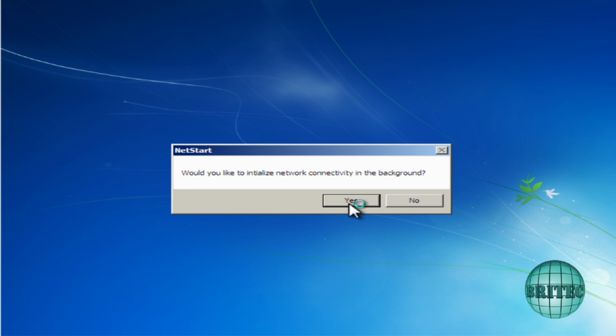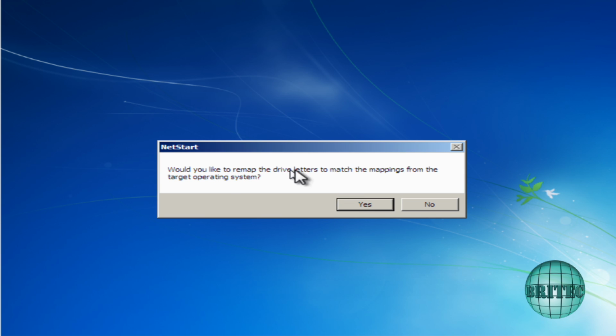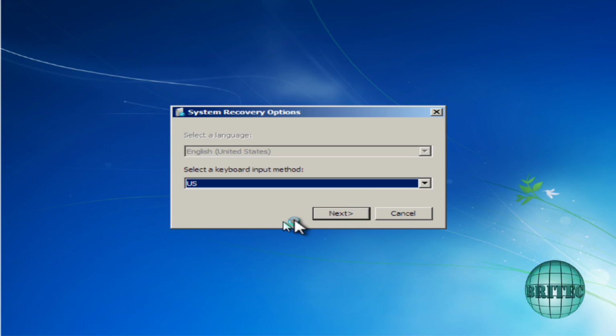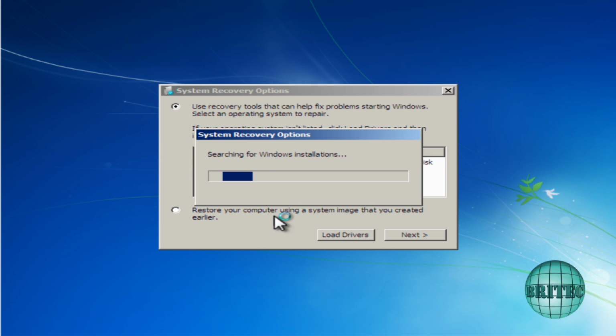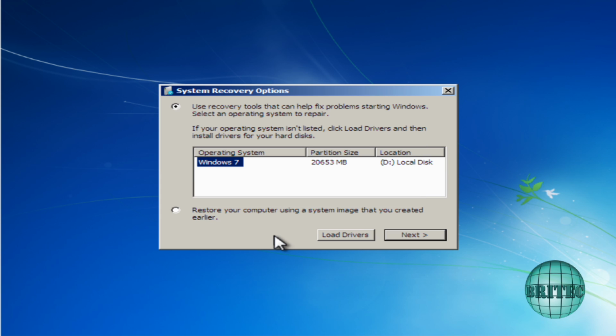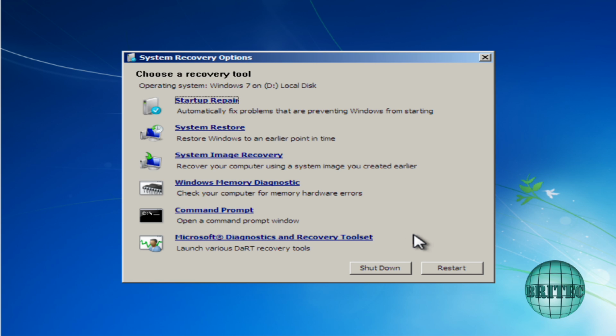Okay, so we're going to say yes to this. And I want to say yes to that. It's just going to map the drive letters to the same. Go next. And what we want to do is make sure we've got this highlighted and go next here.